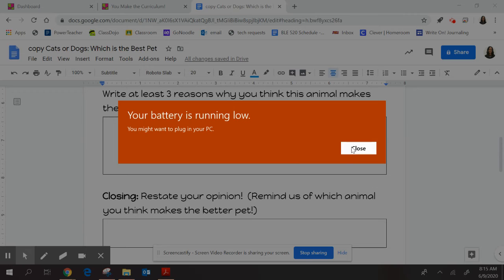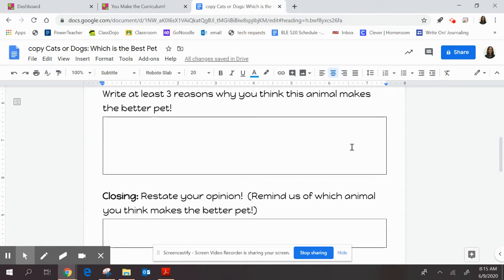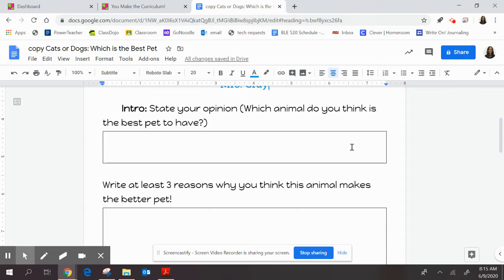So the first thing, oh no, my battery's low. So the first thing you're going to do is think of an introduction. Remember that when we're writing an opinion piece, the first thing that we do in our intro is to just state our opinion. So which animal do you think is the best pet to have?